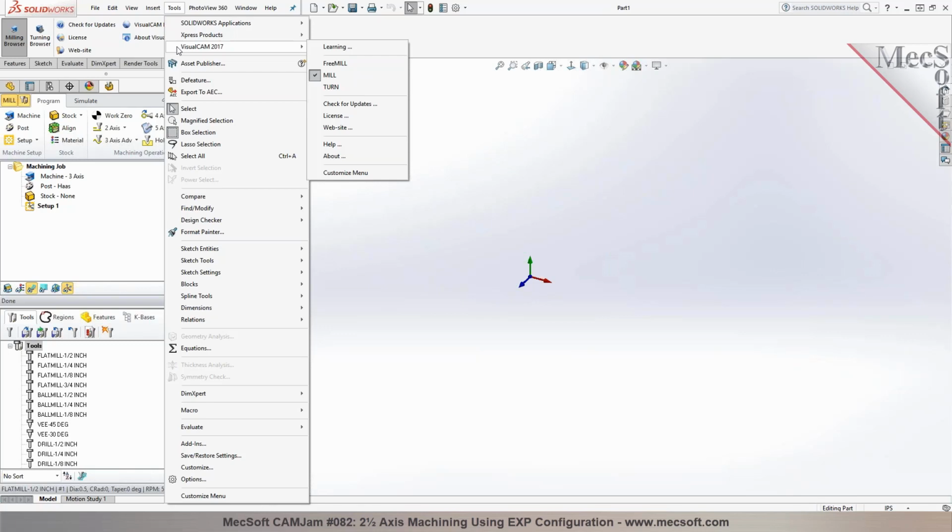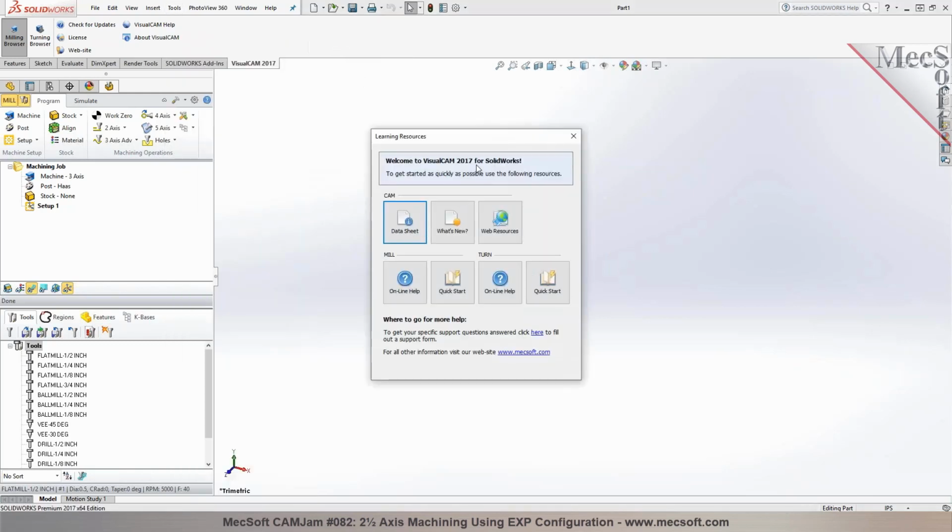Tools and Visual CAM will give you access to the same set of controls. Selecting Learning will give you access to the Learning Resources dialog, where you can access quick start guides. You can access the help system for milling and turning right from here.